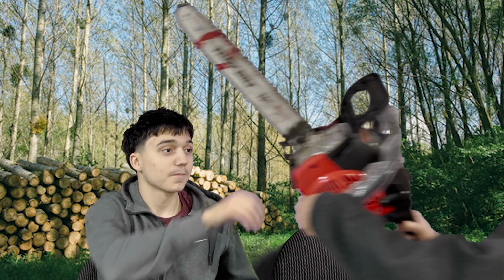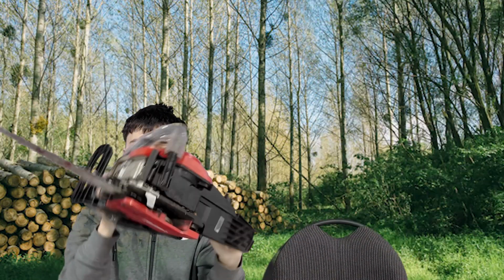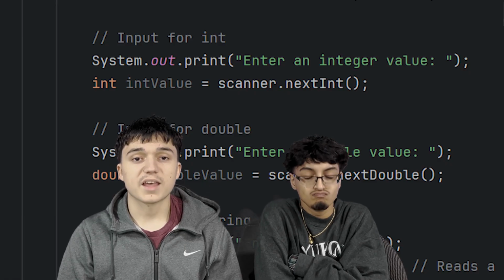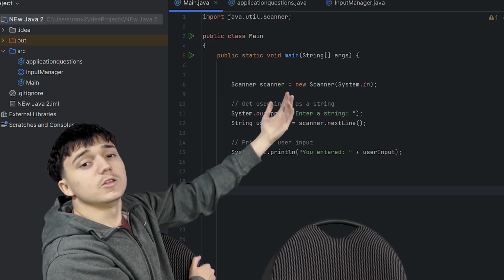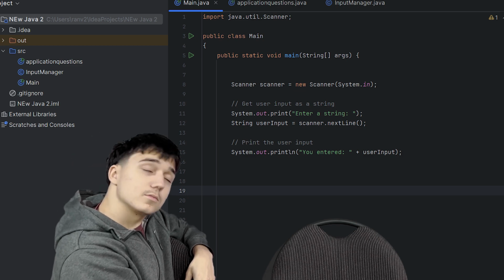Lastly, let's talk about the scanner class, which is used to take an input from the user. You can use the scanner class to read different types of data, like int, double, and string. Here's the code to get the user input and to print it.